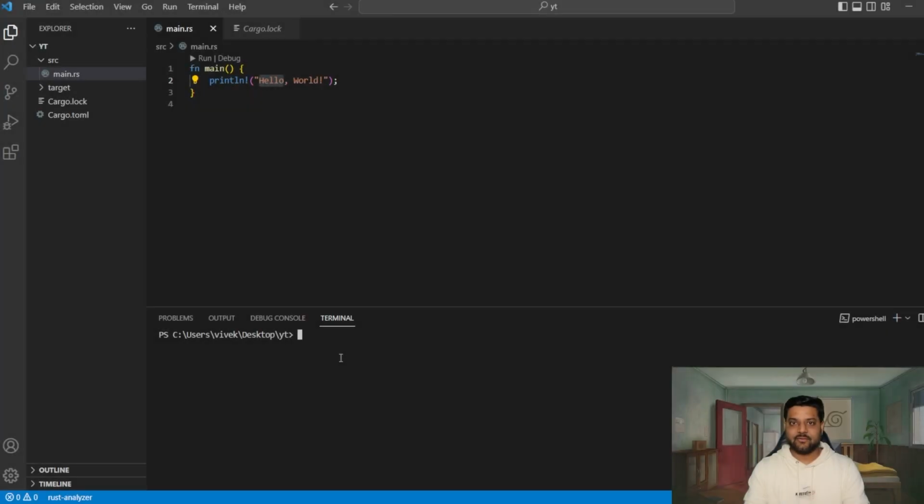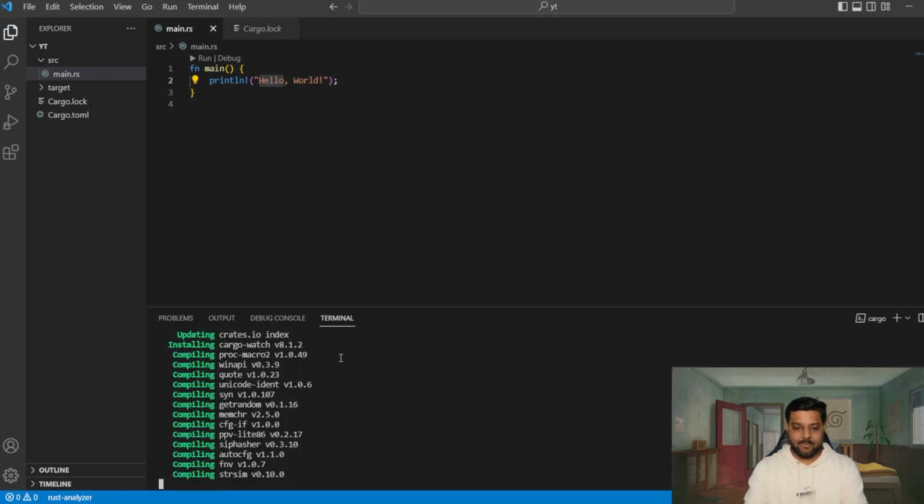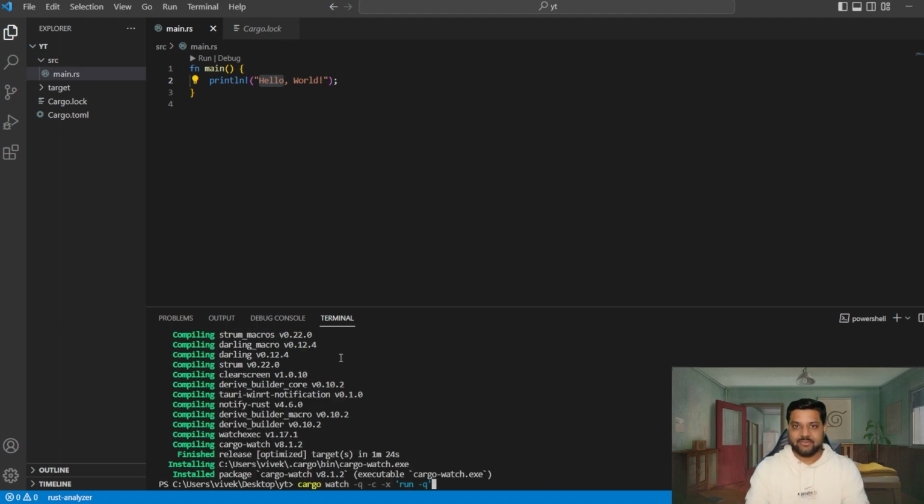Now we are going to install cargo watch. So the installation is complete. Let's run this command. Here q is to run it quietly, c is to clear the terminal every time we save the file, and then we have -x, and then we are giving it run. So let's run it.